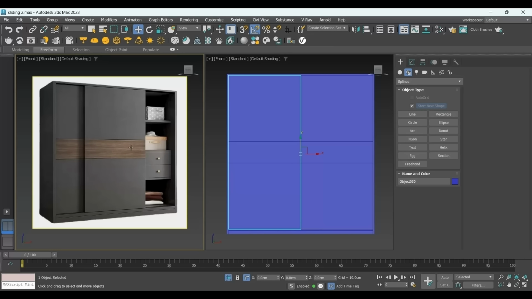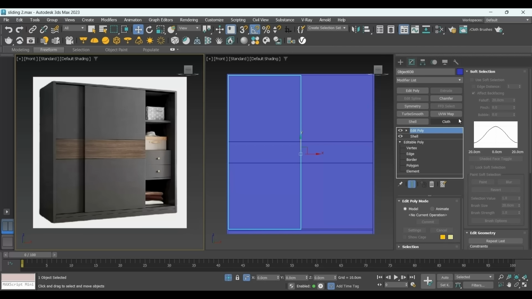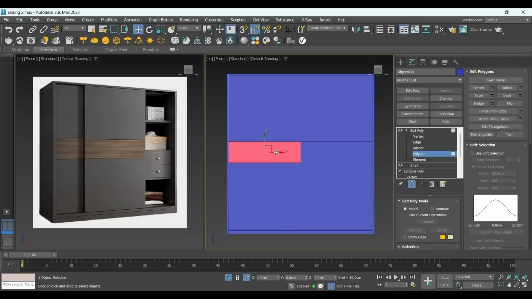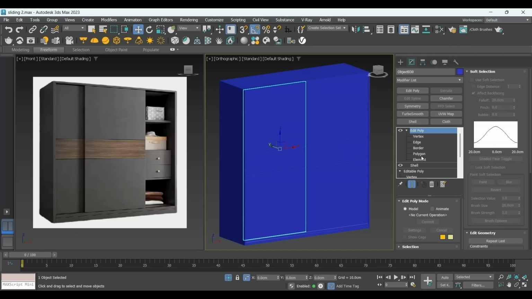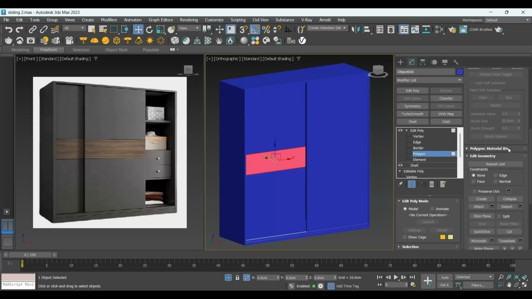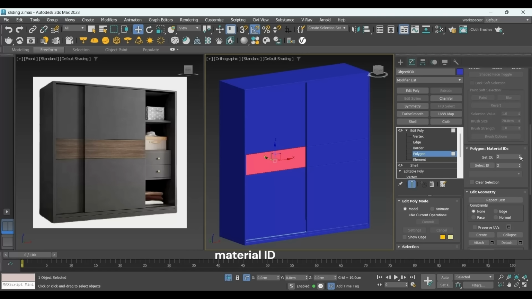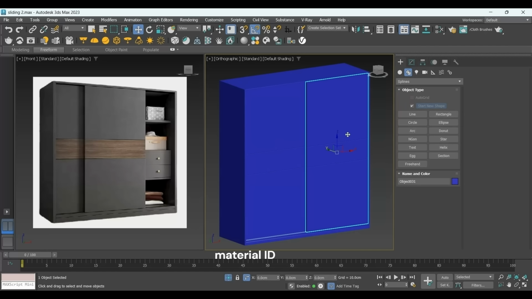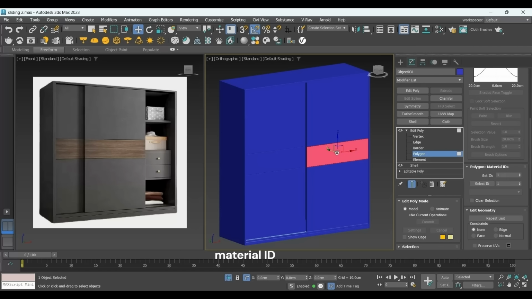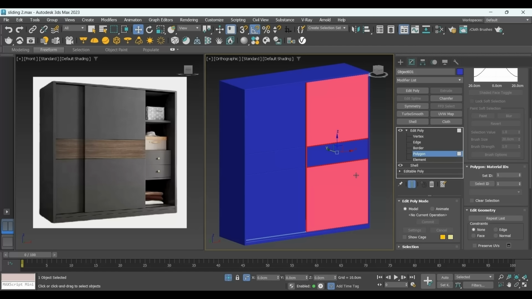So now I need to give these 2 polygons a different material ID. I will select this polygon over here. And I will go to material ID and I will make it 2. Now I will press Ctrl I to inverse the selection and just to double check that it is number 1. Also, I will go to this panel over here and I will select this polygon. I will give it ID number 2, Ctrl and I to inverse the selection and make sure it is 1.